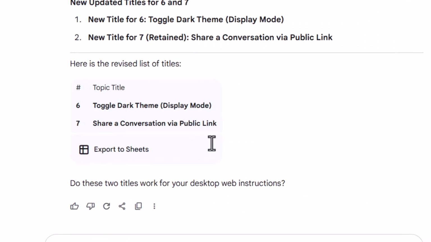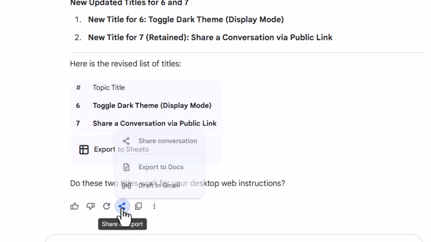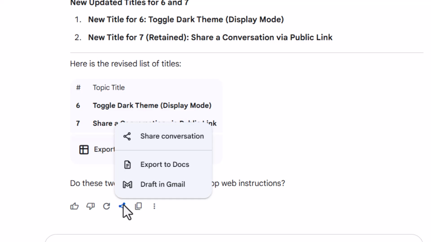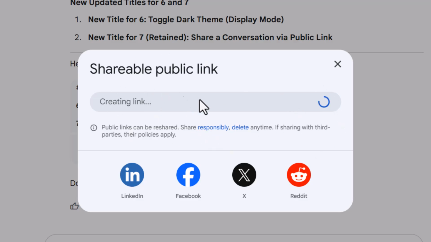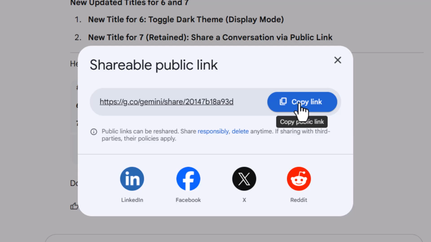Step 3. Below any response in that chat, click on the Share and Export icon. It looks like a small less than symbol. Step 4. In the menu that appears, click on Share. Gemini will instantly generate a public link for your conversation. Step 5. The link will be automatically copied to your clipboard. You can now paste it anywhere, like a message, email, or forum, to share your chat with others.